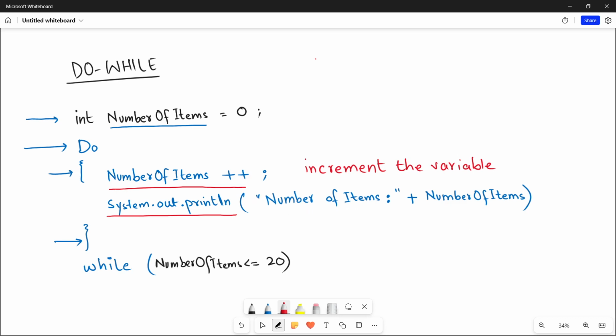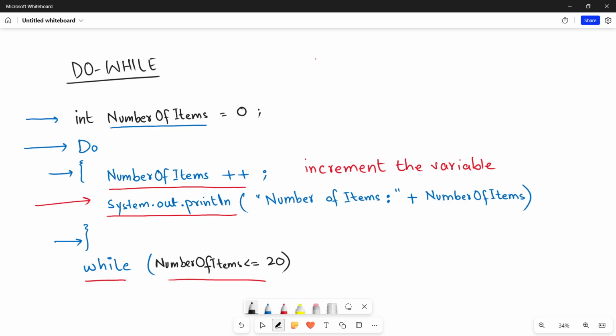Okay, what is the next thing? Once you are done with your task, you will close the brackets and then write down while. Now, after while, you must mention the condition. This is your condition for this particular syntax. Here it says that you have to do the task while numberOfItems, the variable value, is less than or equal to 20.